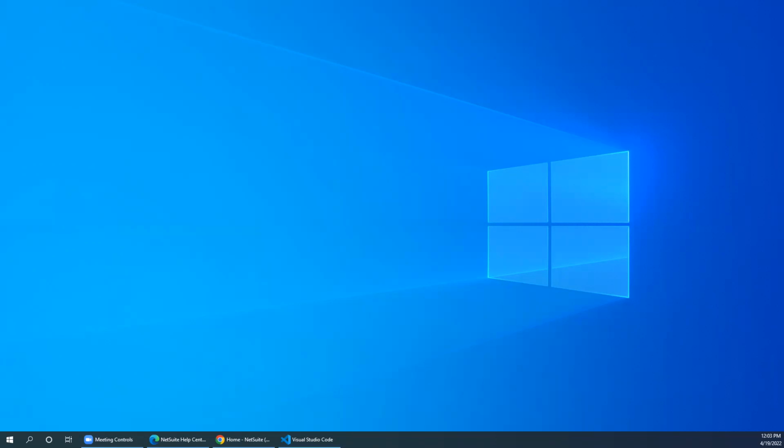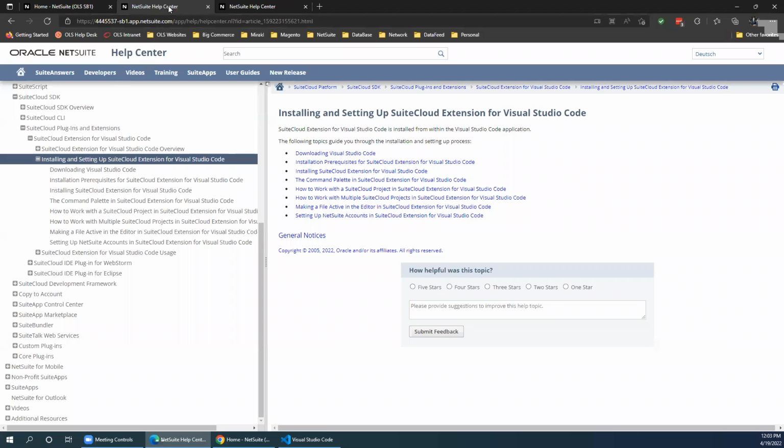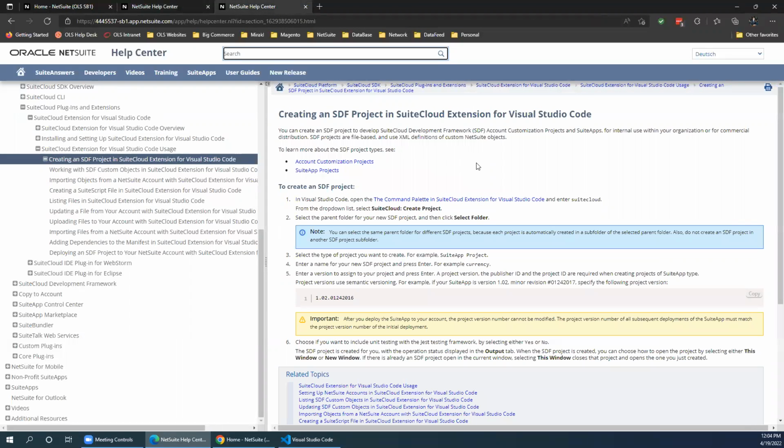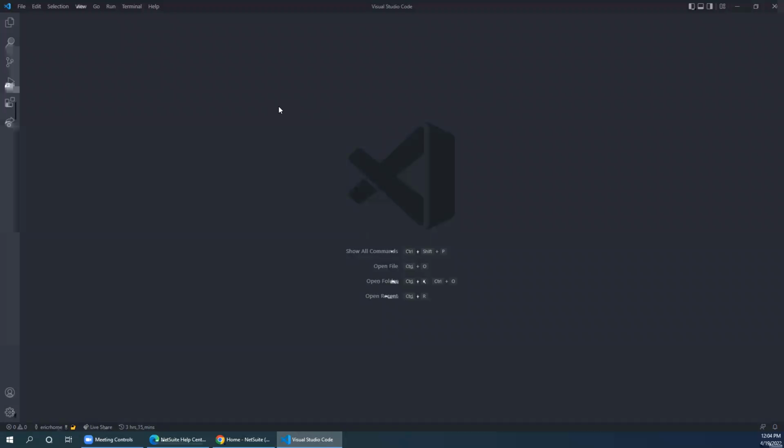We're going to go over creating SuiteCloud Development projects. Before we get started, there are two searches that I wanted to share. One is installing and setting up the SuiteCloud Extension for Visual Studio Code. Visual Studio Code is the code editor that we're going to use today. In the interest of saving time, I'm not going through the install process, but I wanted to show everyone where they can find it. The other search is creating an SDF project in the SuiteCloud extension for Visual Studio Code. I'm only going to scratch the surface of what we can do, so everyone can see where to go to explore it on their own. All right, so we're going to get started creating our first SDF project.